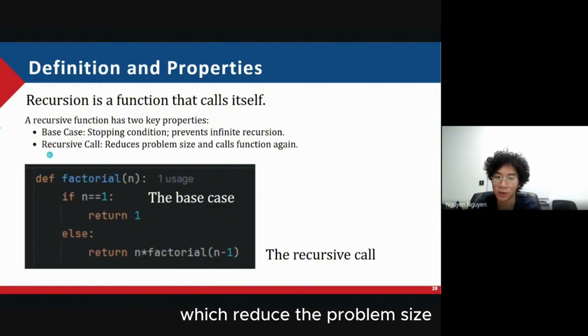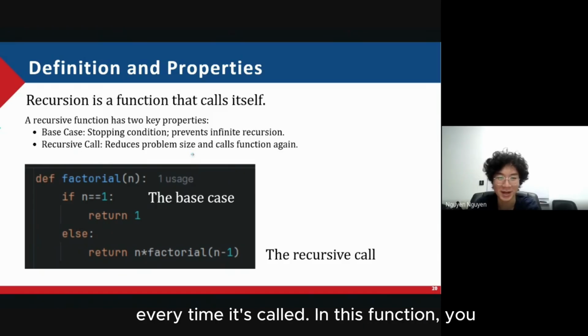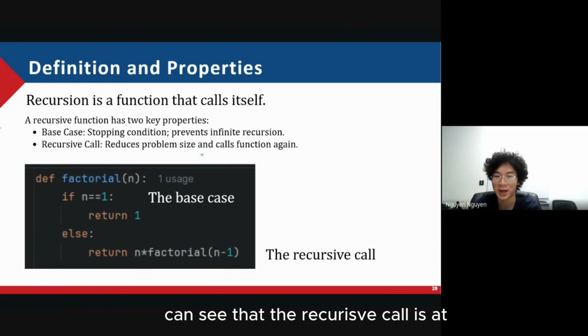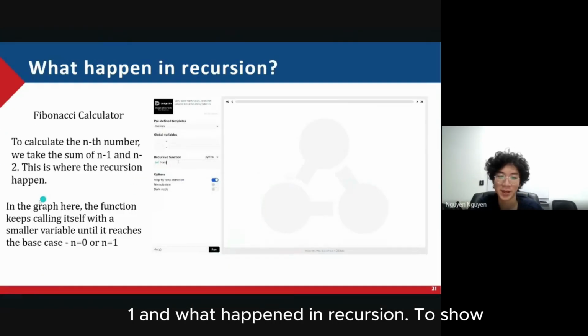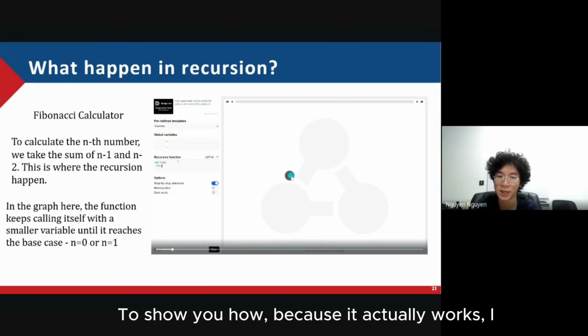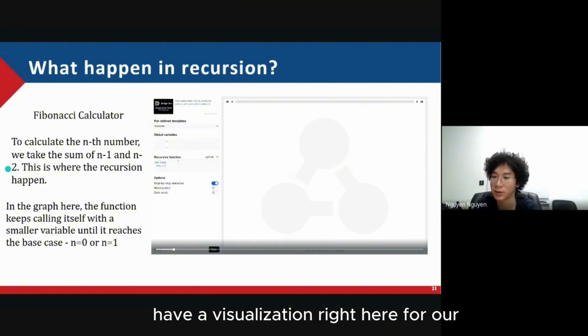And a recursive call, which reduces the problem size every time it's called. In this function, you can see that the recursive call is at the very end, which calls the function itself but reduces the parameter by 1. And what happens in recursion? To show you how recursion actually works, I have a visualization right here.